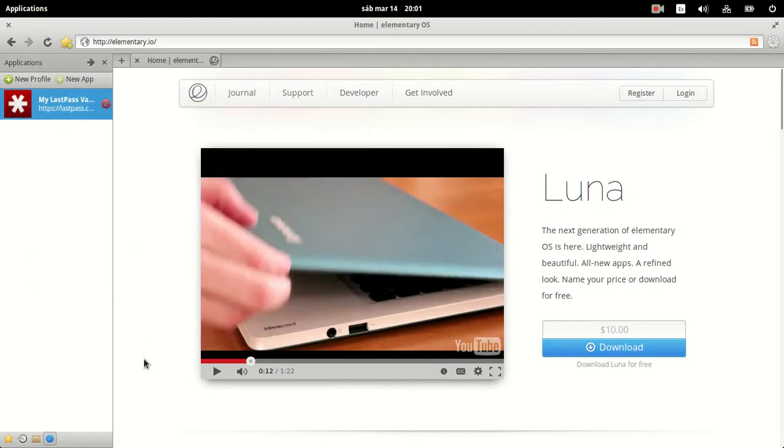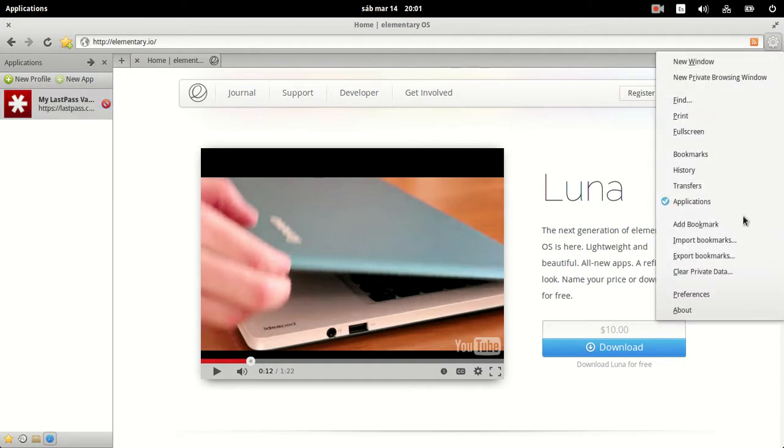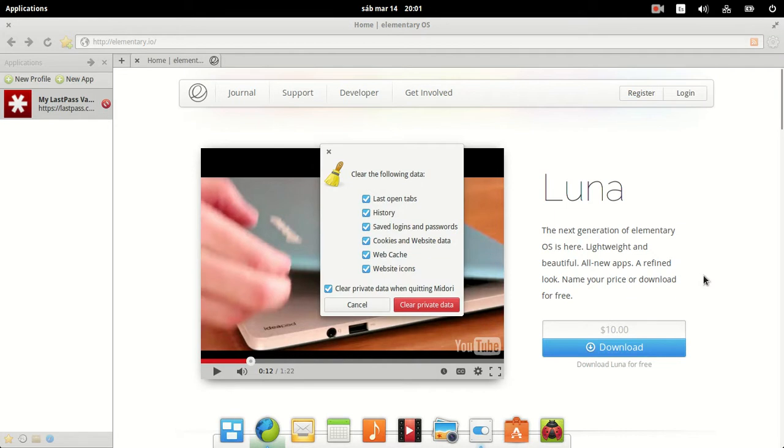I think it's a nice feature, this web app thing, even if it has limited use cases. That's fine. Aside from that, we do have a couple of things related to bookmark management: importing, exporting, adding. Of course, we do have our private data management, which is pretty granular, so to say, in that you can separate your history, cookies, web cache.